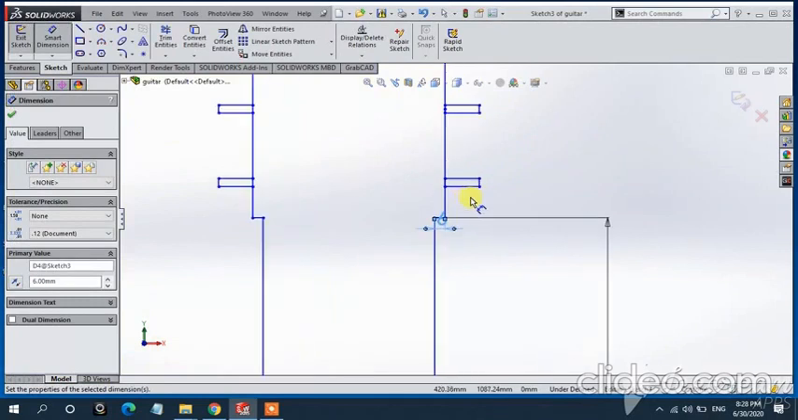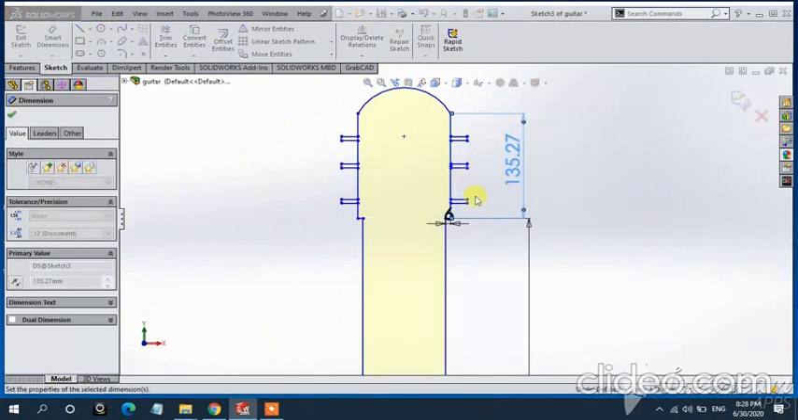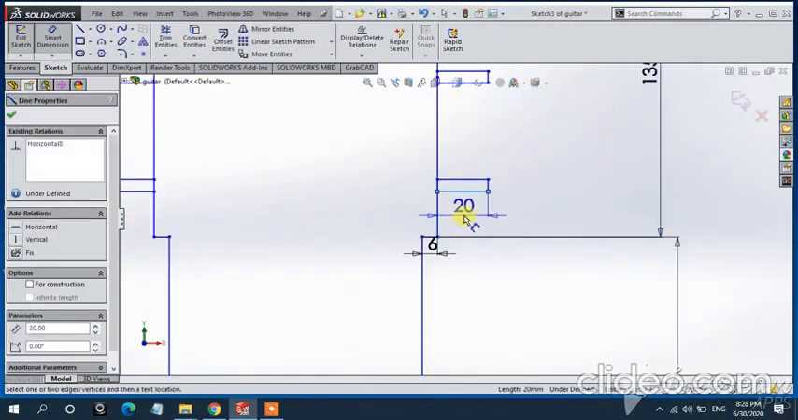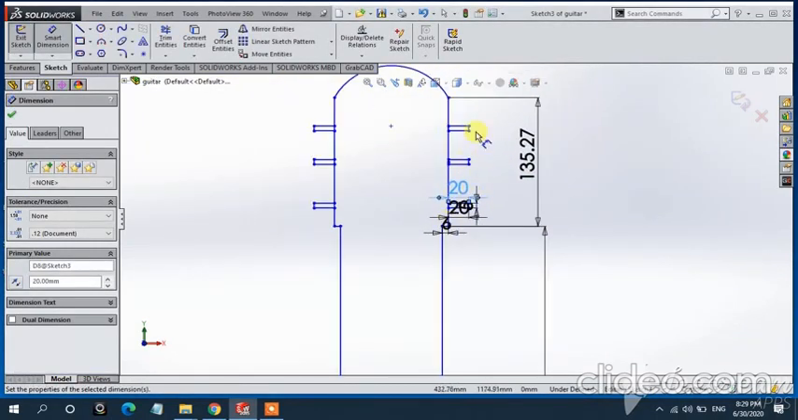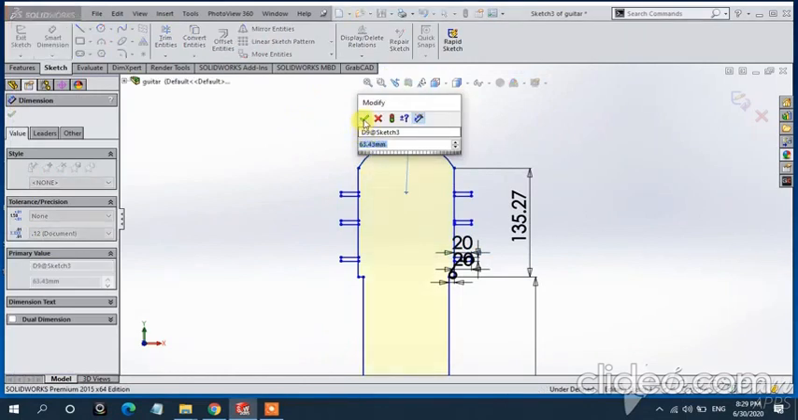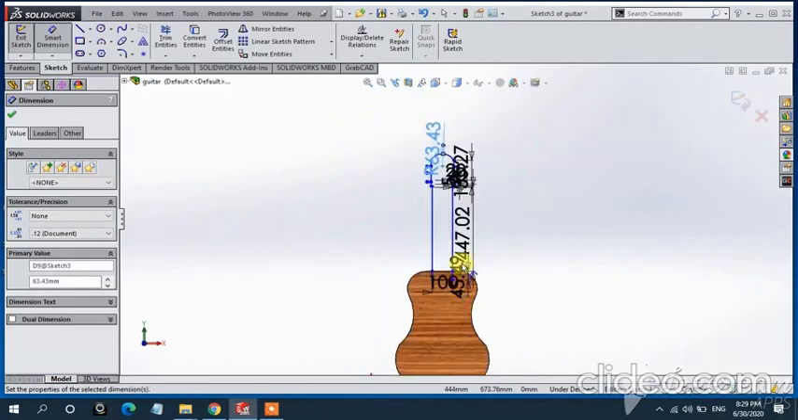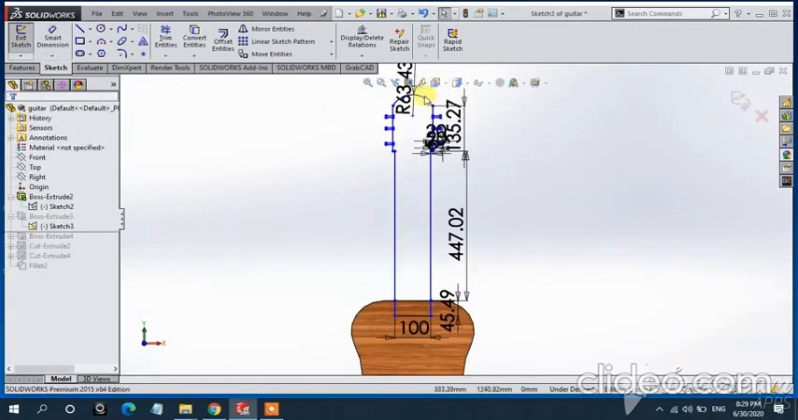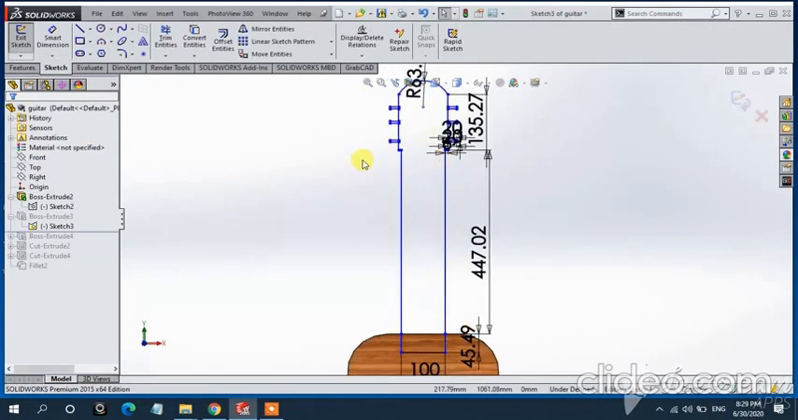Now after creating this base part, go to this string part. First you have to select the sketch and then draw this line. I will show you what the dimensions are. This dimension is 447.02, and this dimension is 100 mm, and this dimension is 45.49 mm. Okay, all dimensions are in mm.